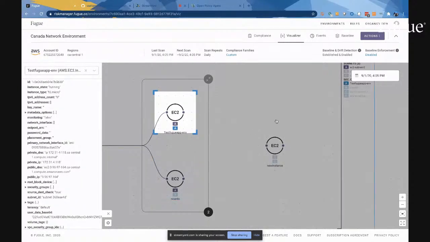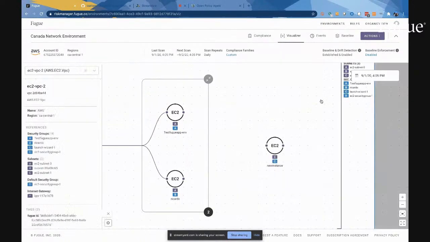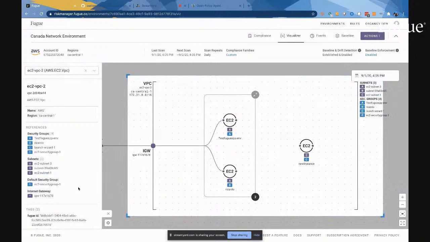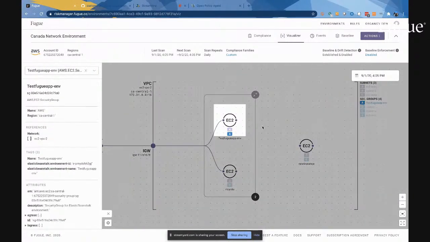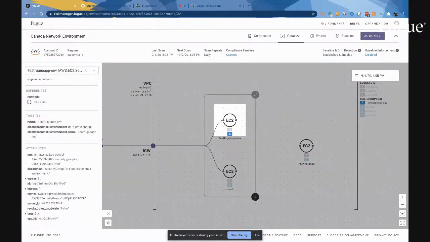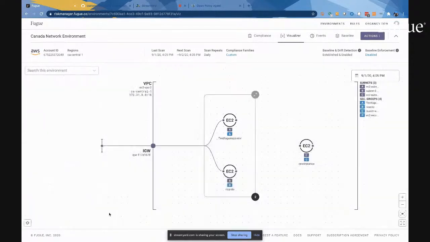You can look for features relating to your network, or attributes relating to your security groups, you name it. You have a wealth of information here that you can see. This is all the information that we're interrogating when we look at the Open Policy Agent rules that we're writing.